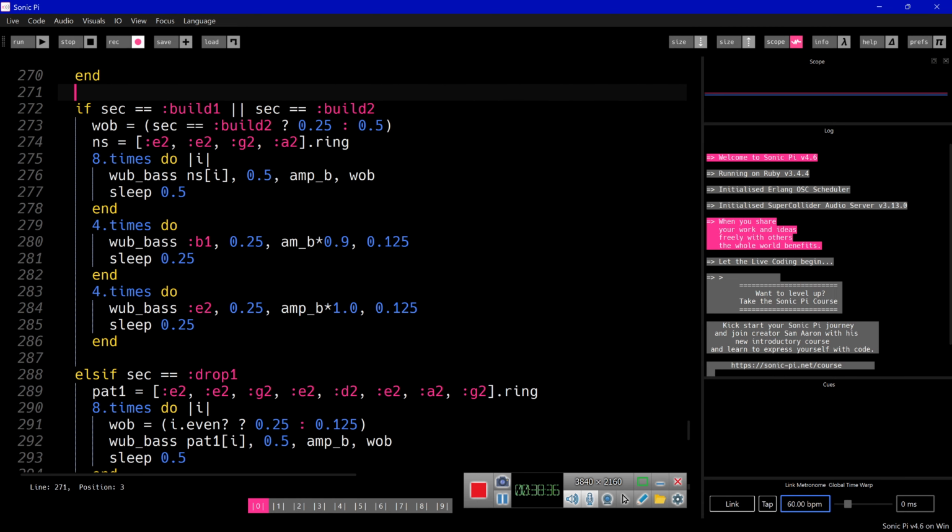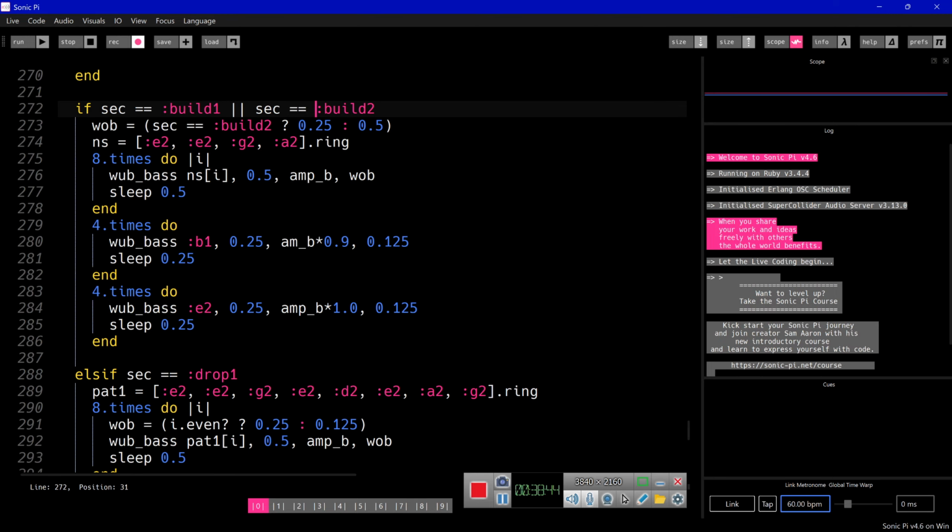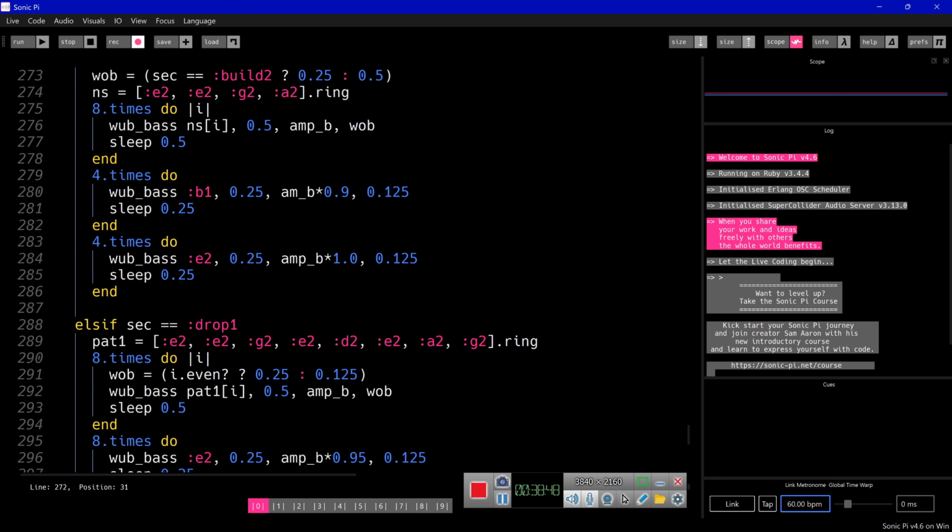So the pattern for the bass is that for build 2, it uses a faster bubble that creates more tension. And the neat thing here is that it creates a repeating ring buffer of notes for the build riff. It has 8 hits multiplied by half beats, so it's actually 4 beats, which is a full bar.